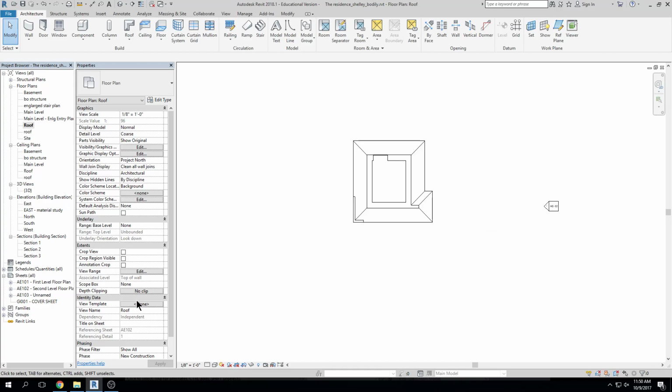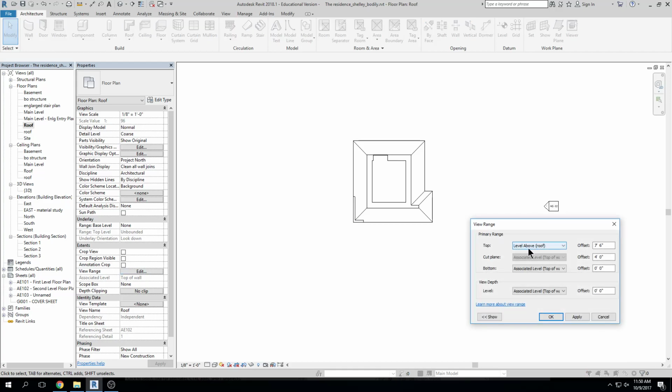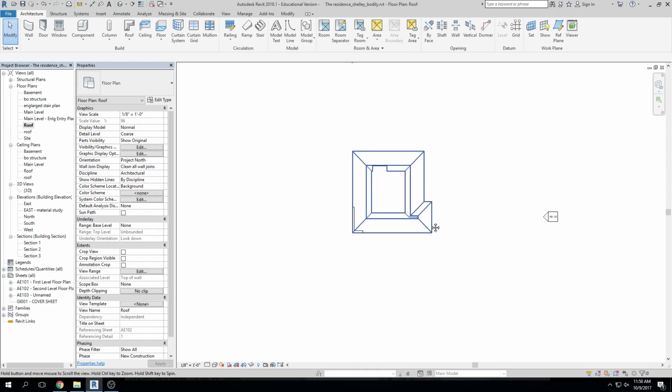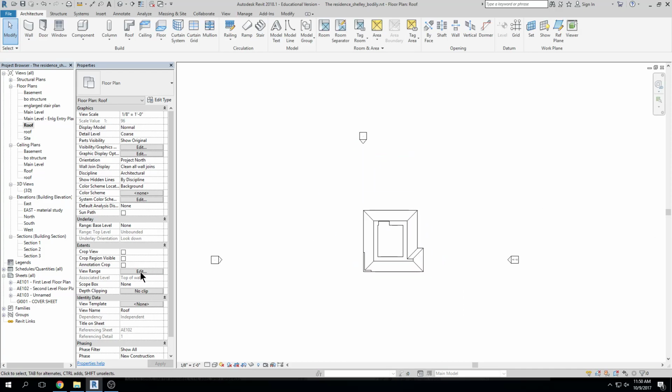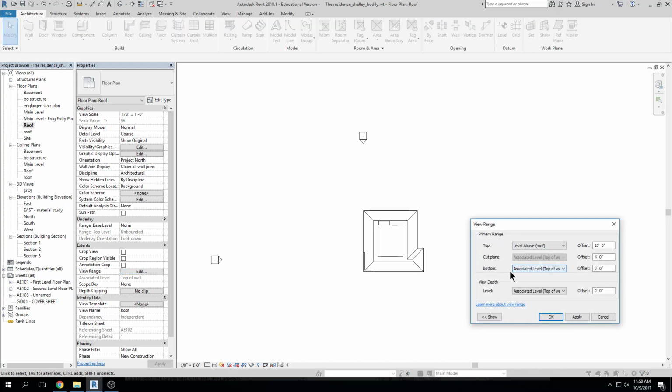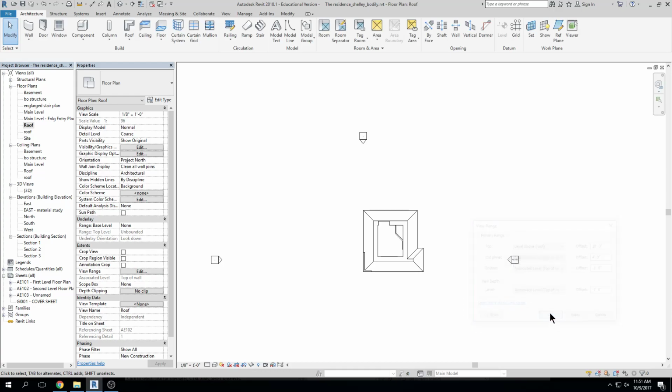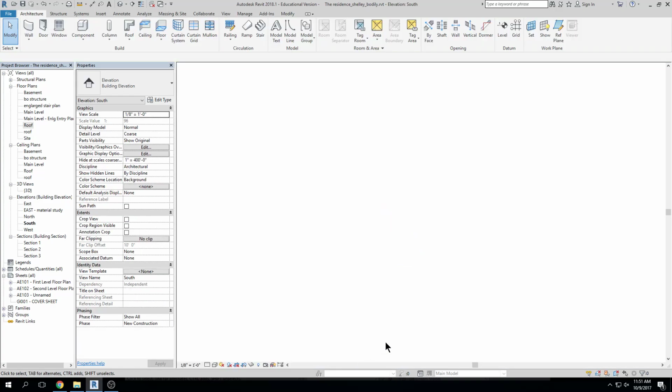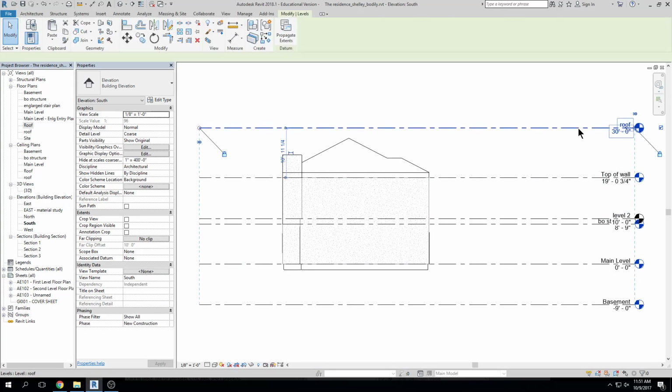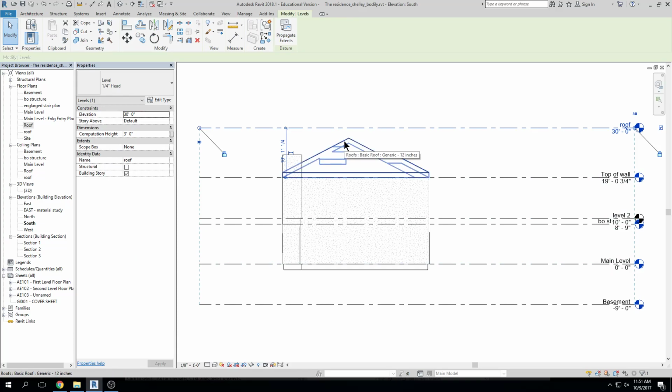Oop, nothing happened. Let's see, level above, top, top of wall. Oh, here we go. Nothing happened. Welcome to view range. Hold on, let's get it working. Cut plane. The bottom will be top of wall, -1. Okay. I need to look at my elevation a little bit better. Let's see. So roof, top of wall.